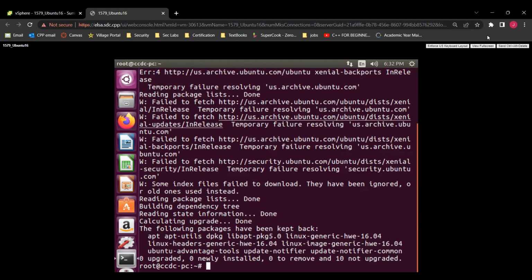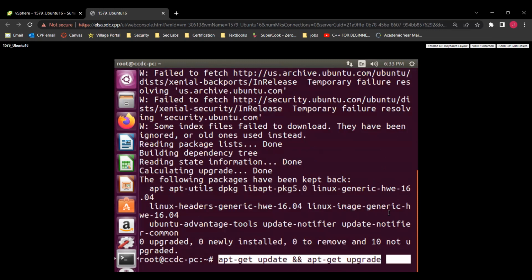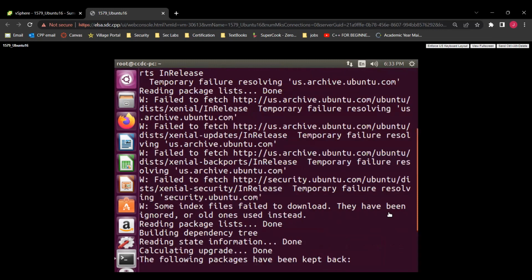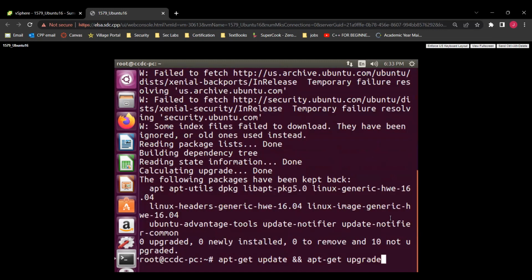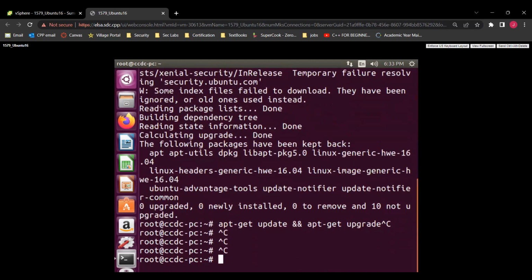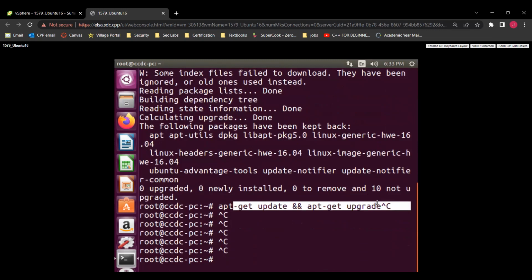Wait, what command did you just run? We just ran apt-get update and upgrade. So let's see it up there. Can you read it or should I make it bigger? Yeah, so it's at the very bottom right there. There you go.